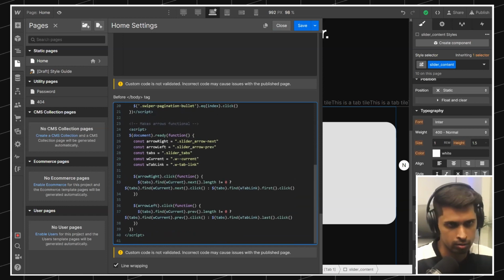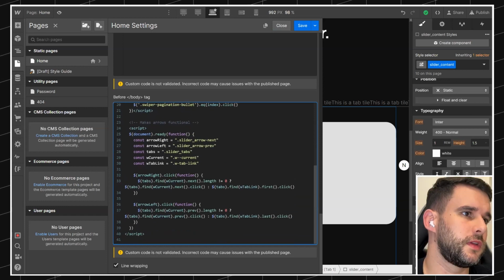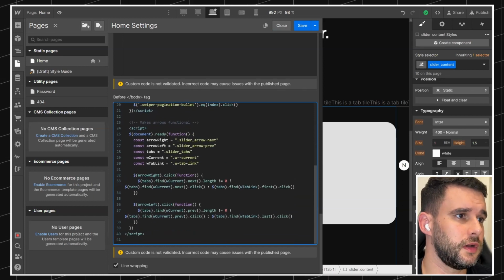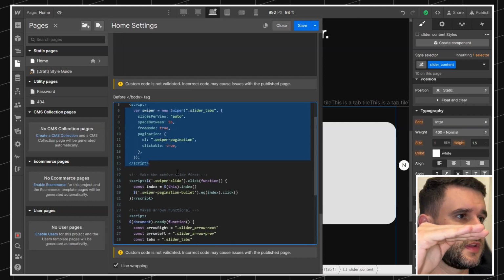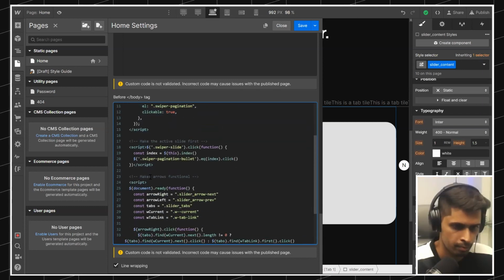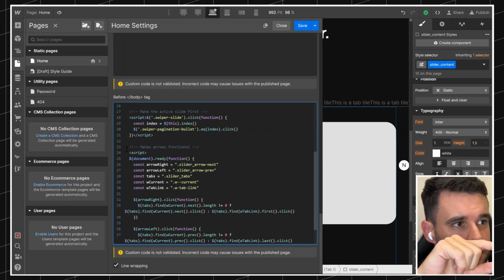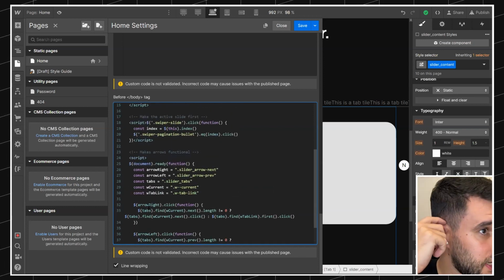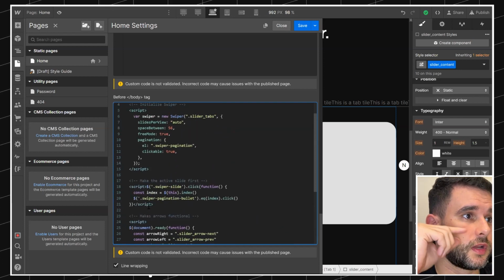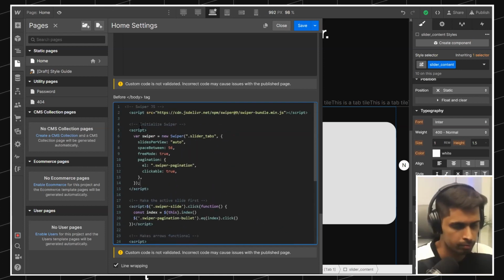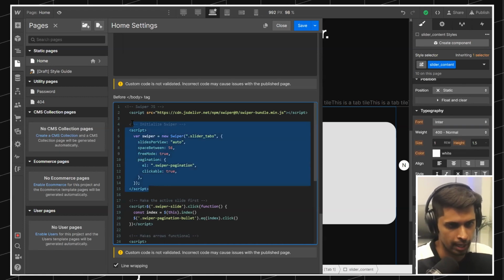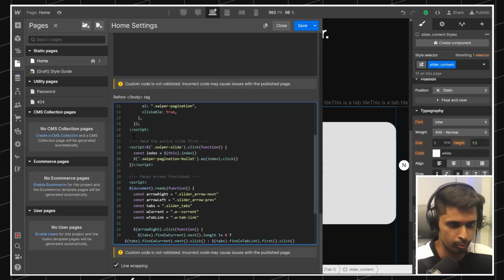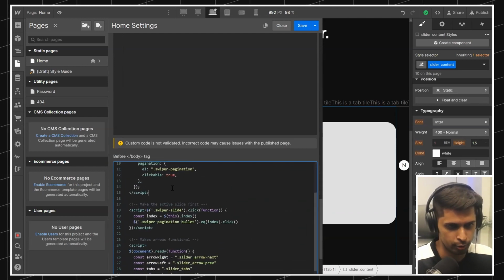Yep, sure. Here, the code must be in this order. SwiperJS, the first one, then these two scripts, because if we add the two scripts above SwiperJS, it will not work, because SwiperJS needs to load in the page first. Yeah, so it always has to be after this. Right, so just have to make sure you follow the same order that is being used here.